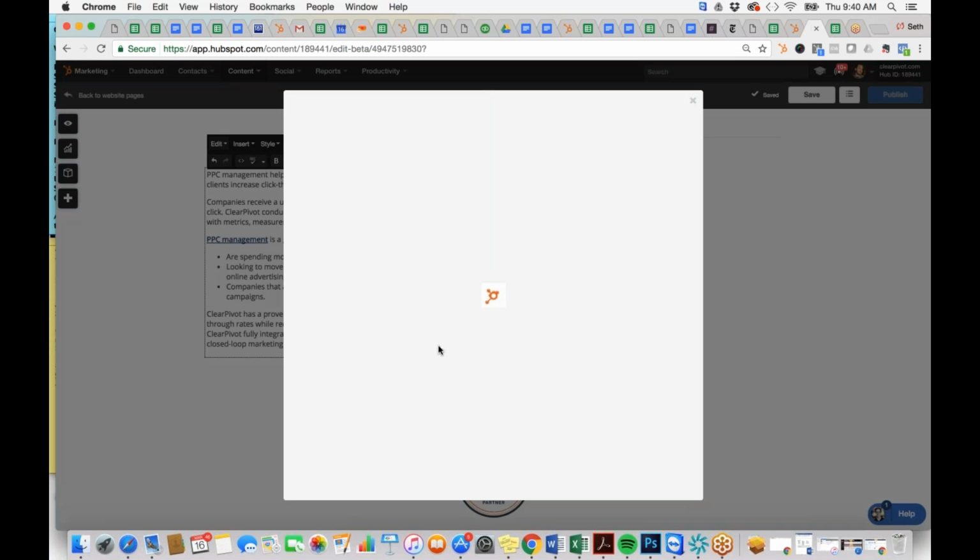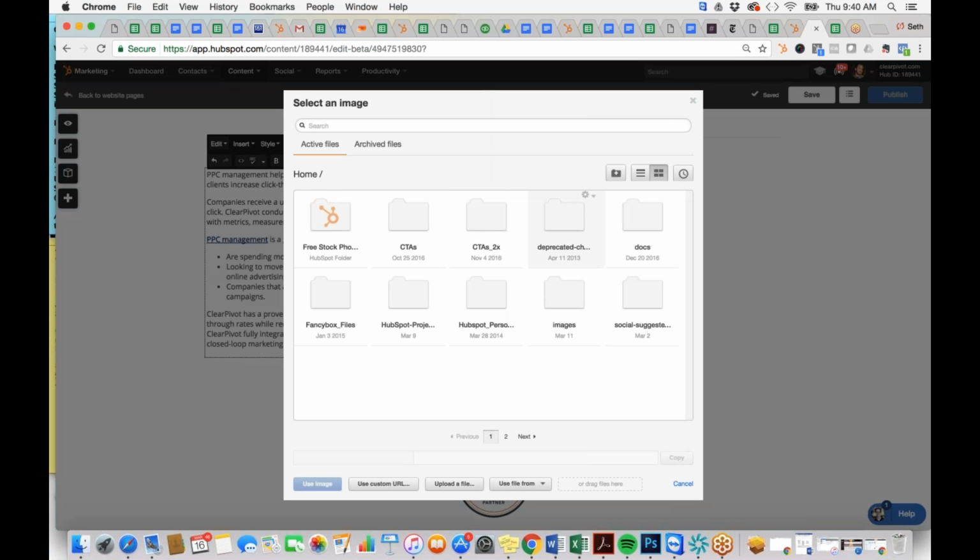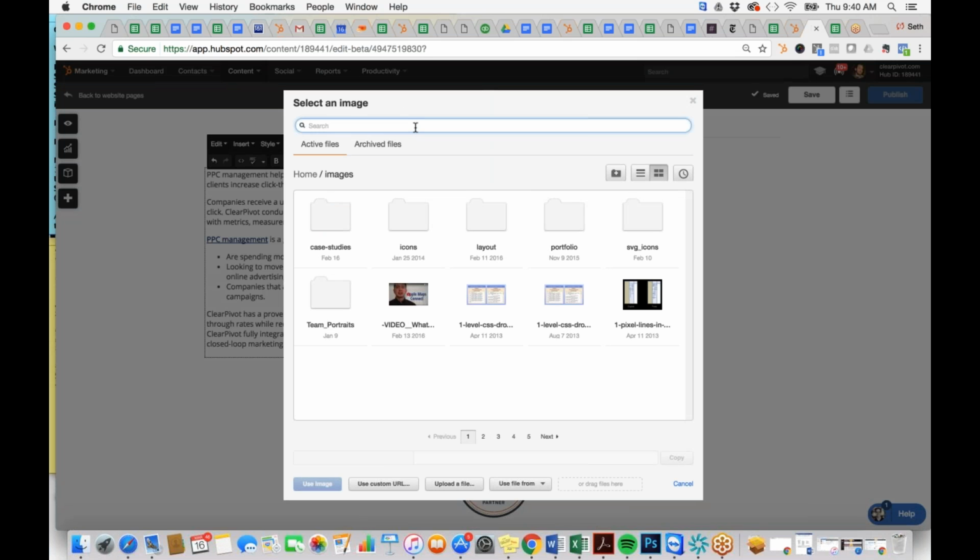We may want to also spruce it up with an image. So we can go into our file manager and select an image.